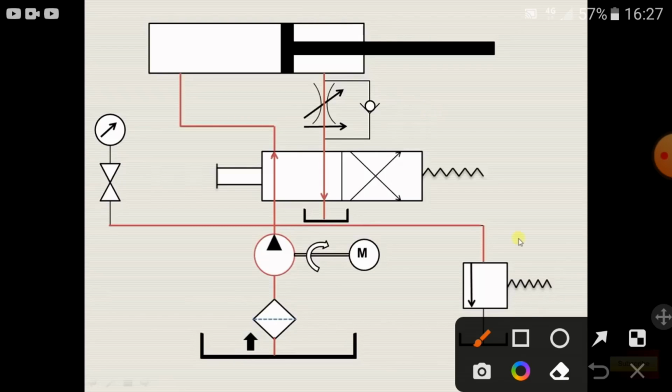Now let us try to understand how this pressure relief valve works. Here the fluid pressure is sensed through this particular line. If the pressure is more than the design pressure, then this valve will open as shown by this arrow, and the excess liquid will go back to the reservoir so that the system design pressure can be restored back to its original value.